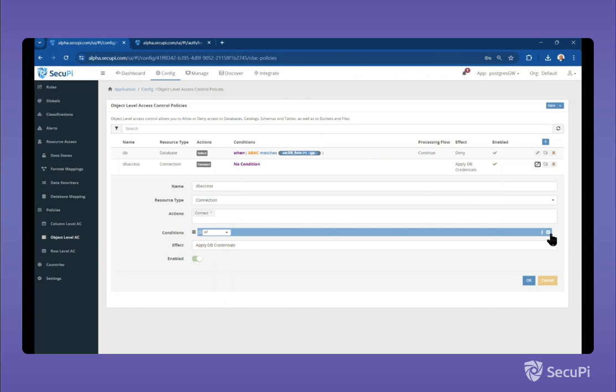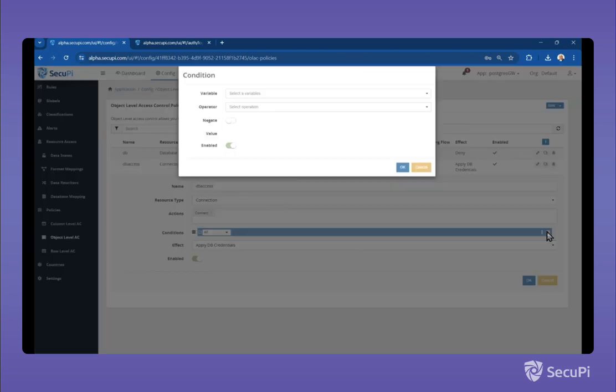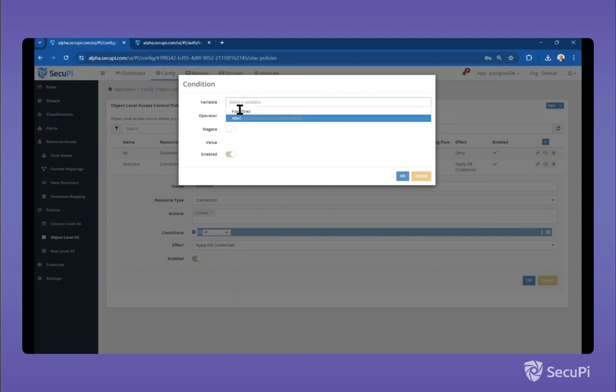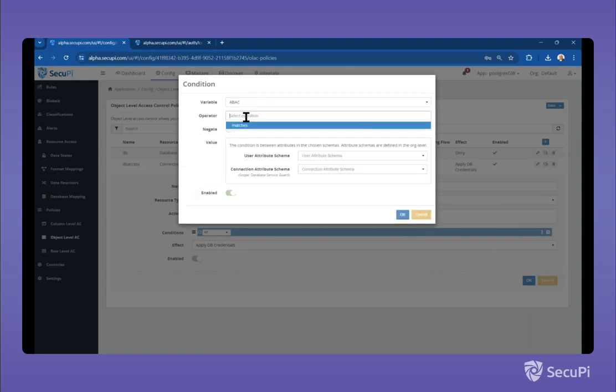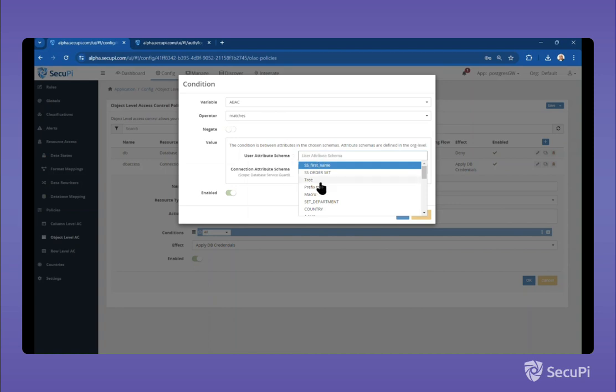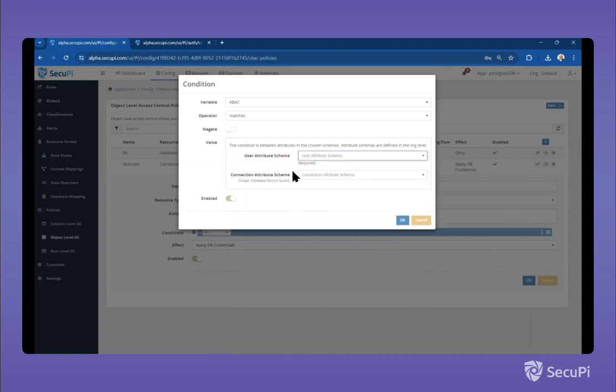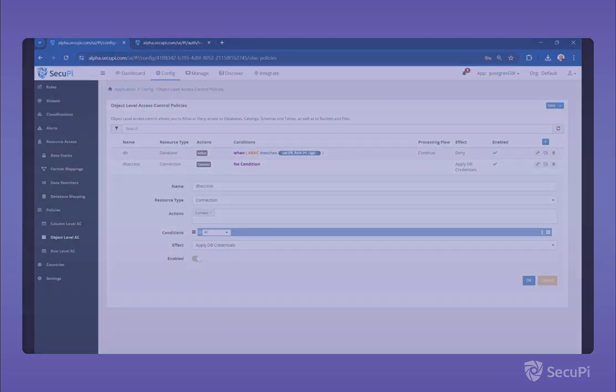But I can say, no, I need to know something about the user, and that would be, for example, an ABAC rule that says you need to match the user attribute, for example, a clearance or group membership or anything like that, with the data that I have. So this is how I create rules to decide who has access to what database and what type of permissions. That's it for now.